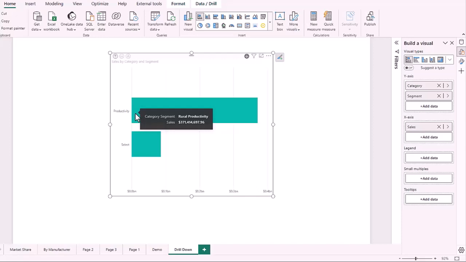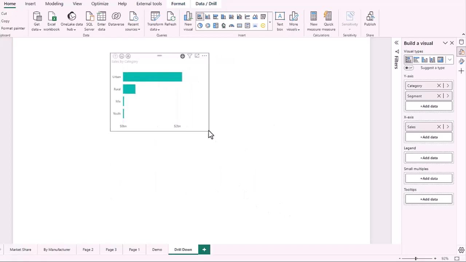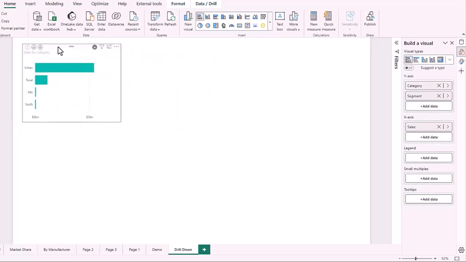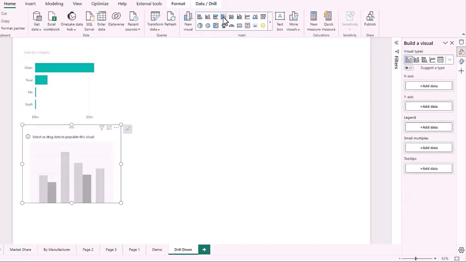Maybe you're in a meeting and somebody wants to verify that that's correct. Somebody says, yes, we have a lot of productivity sales. So now we have this visual, we can drill up. So there's one example of drilling up at 2 different levels. So the next example is we're going to create a clustered column. So we're going to click on some blank area. We're going to click on a clustered column chart.